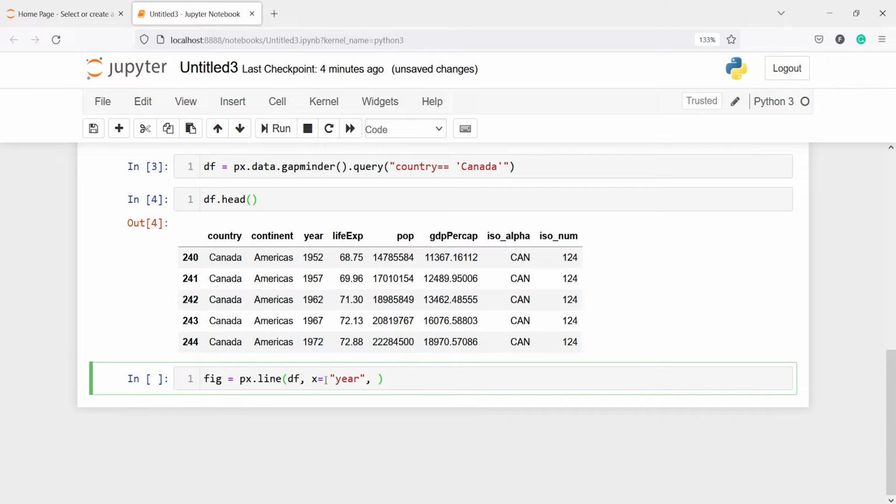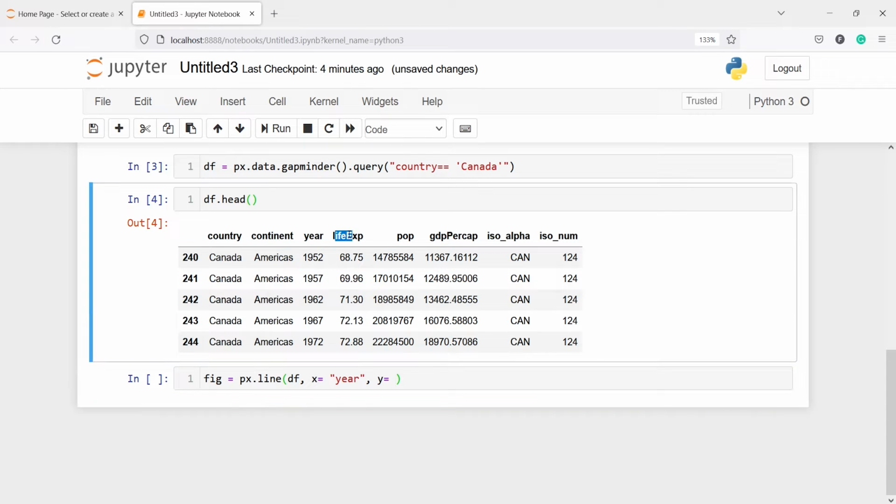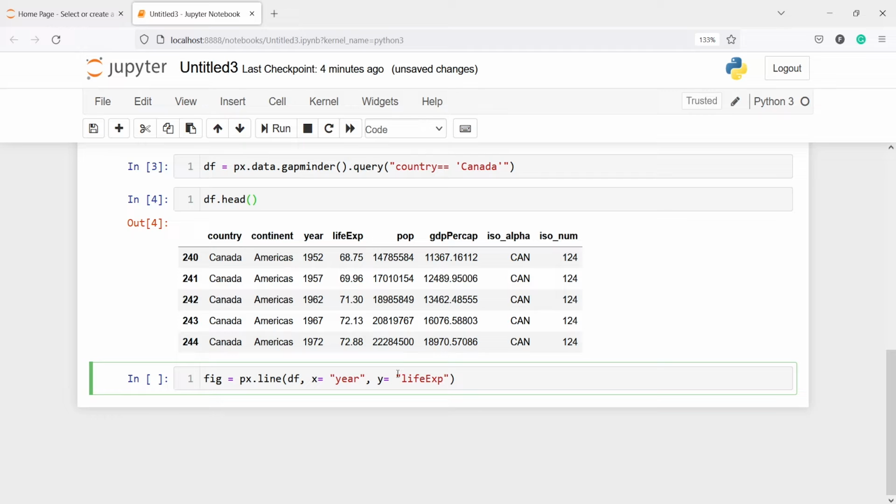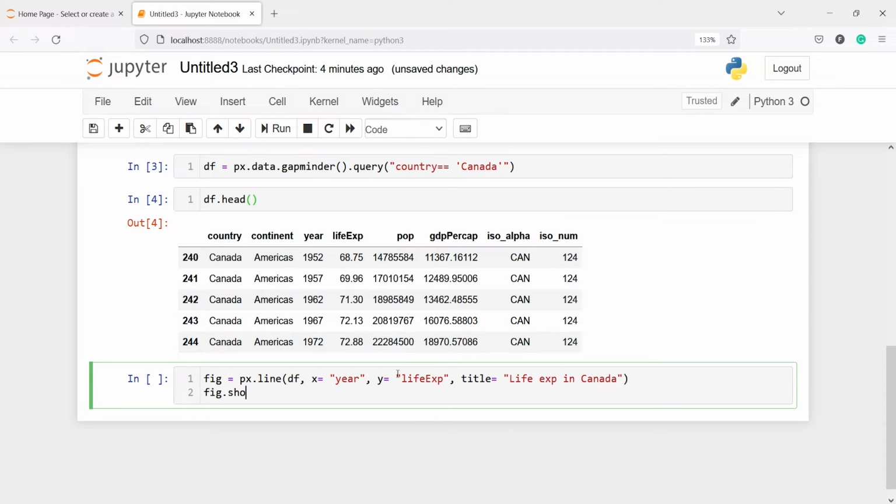and then we will have the y-axis. On our y-axis we will have this column life exp. I'll just copy this column from here, and then I will paste it here in double quotes, and then we will give a title to our plot. Let's say I will write here life expectancy in Canada, and then we will call figure.show.